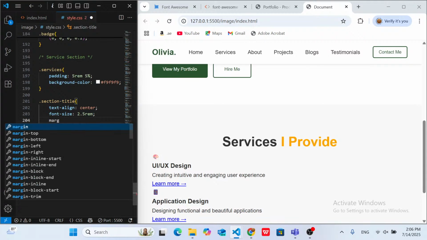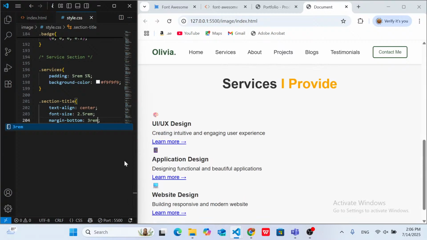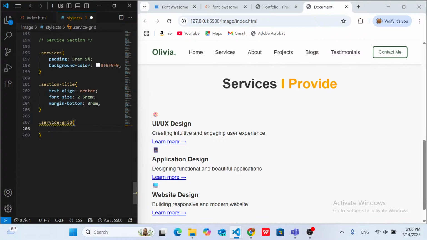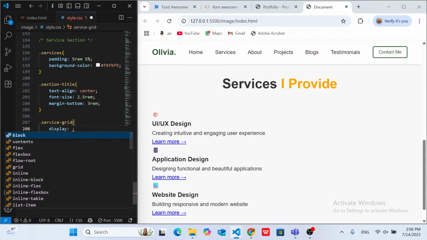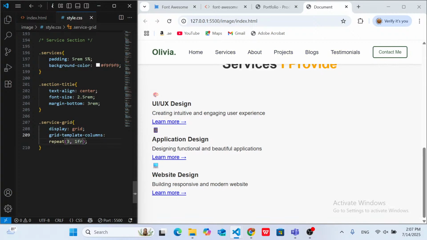Then I'll be adding a margin bottom of 3 rem to the title. Okay. Then for the service grid, I'll make it a grid by using display grid. Then for the grid template columns, to align the grid in the container, I'll use repeat 3, 1fr to take the full container.